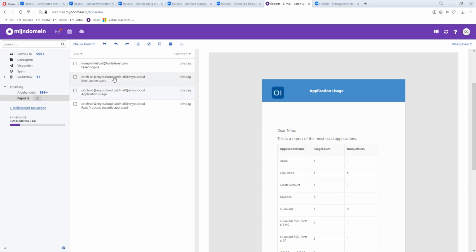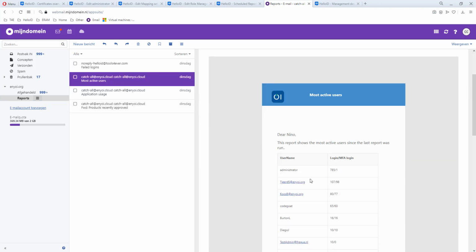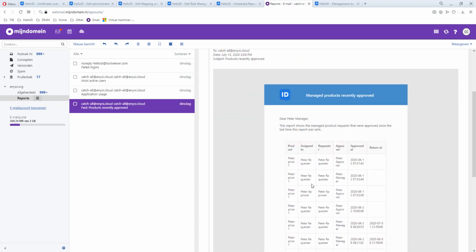Most active users. That's this report. So I can see who's most active in the HelloID portal as an end user. Product recently improved, not really a nice report, so I think we do have to do something with the layout of these reports. But here I can see that the products I manage as a product owner, I can see which has been recently approved.